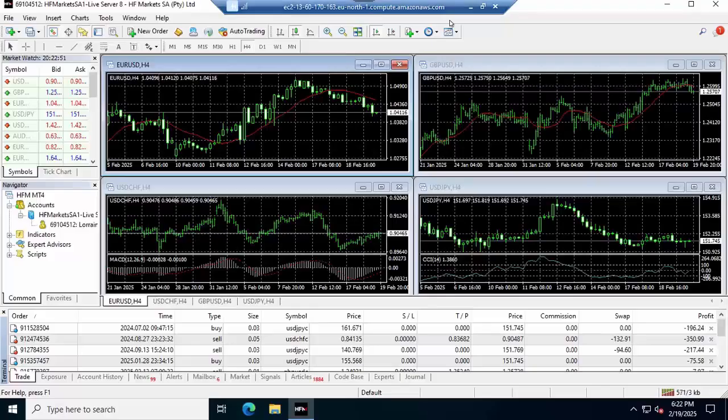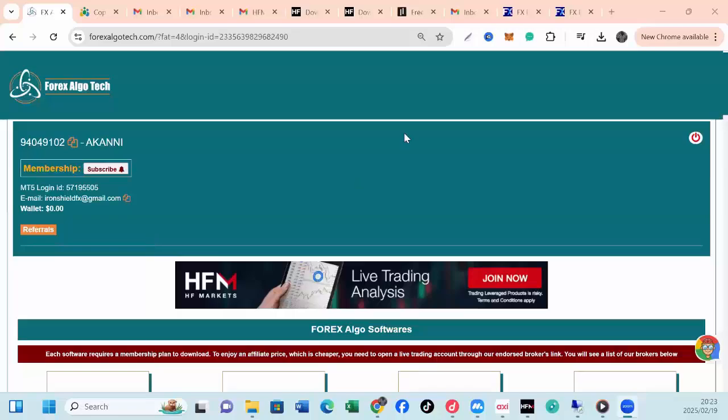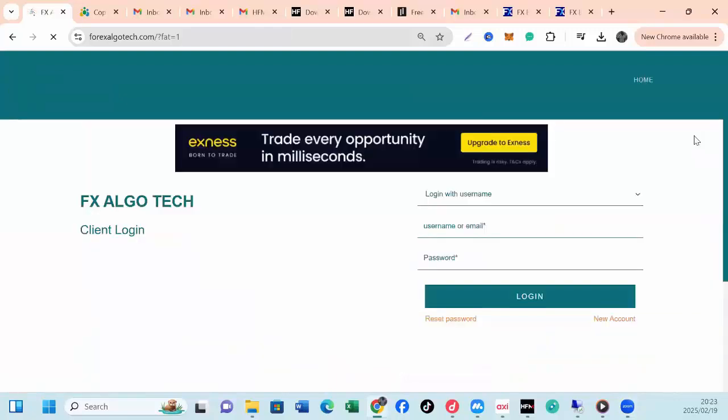Let's move to the Forex Agotech account interface so that we open our account. I won't open any account here because I already have an account, so I'll continue from where my account started. Now I have switched my screen to the account that I've opened. But first of all, I'll log out from that account so I can show you something.